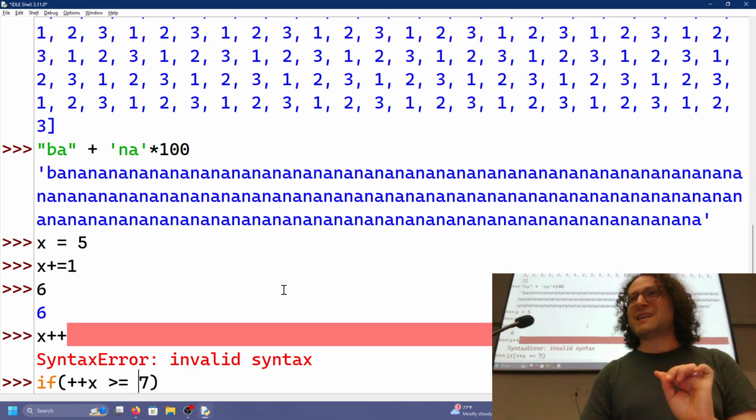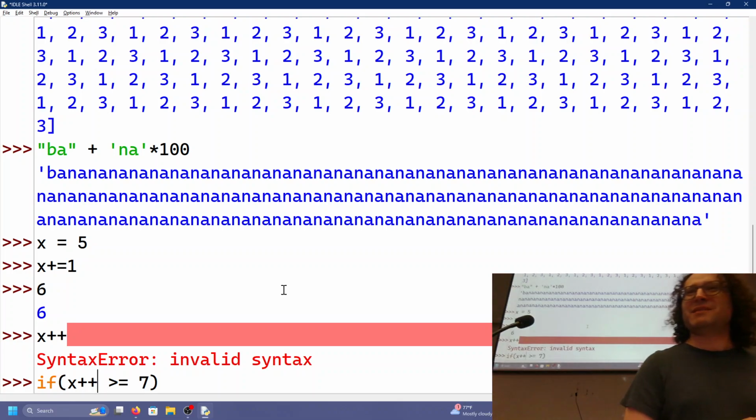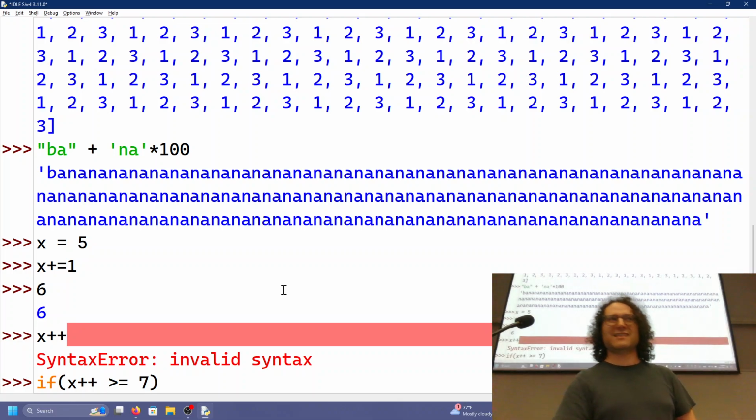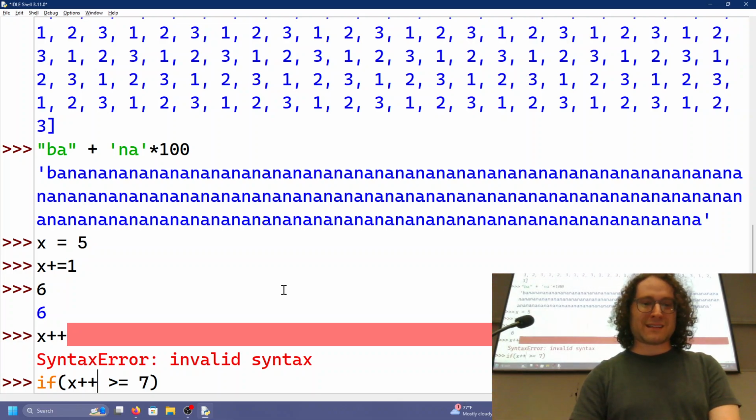So x is currently 6. If you do this in Java, or C, definitely C, this will be true. If you did this in C instead, it would be false because of when it happens. That is confusing, because also you could do things like this, which of course is just this, and that would be terrible.